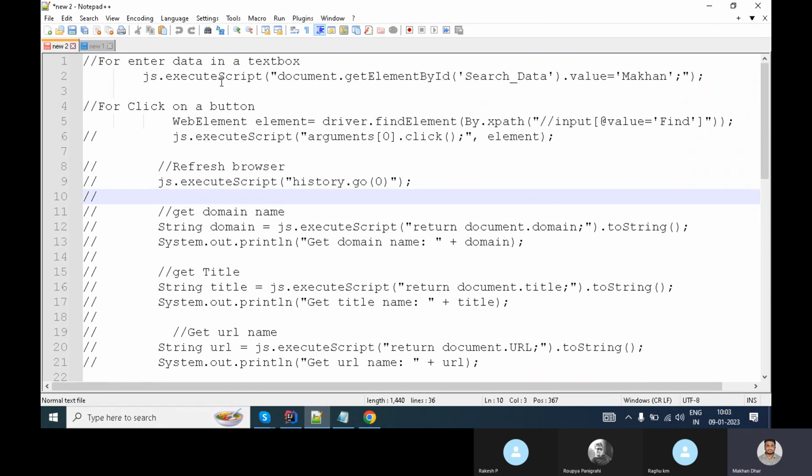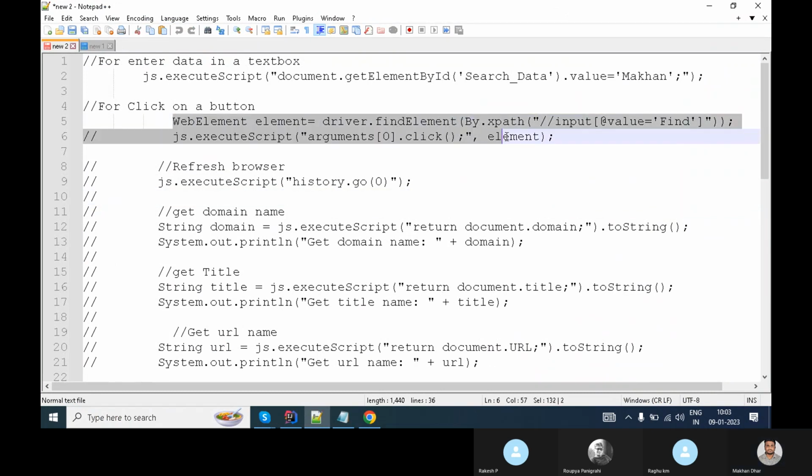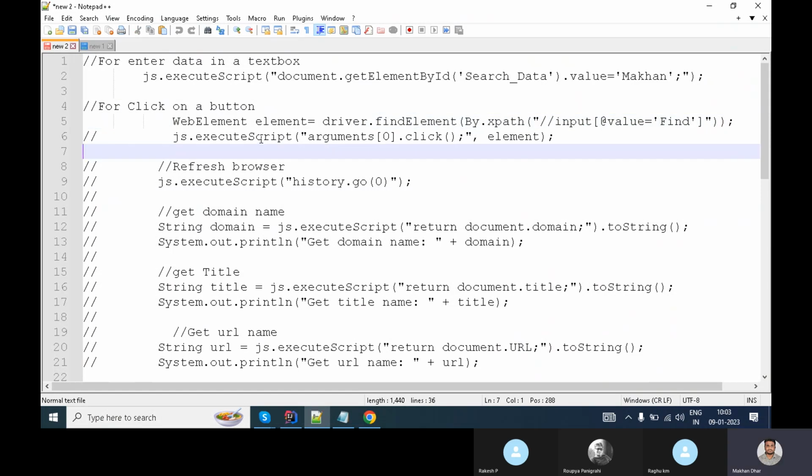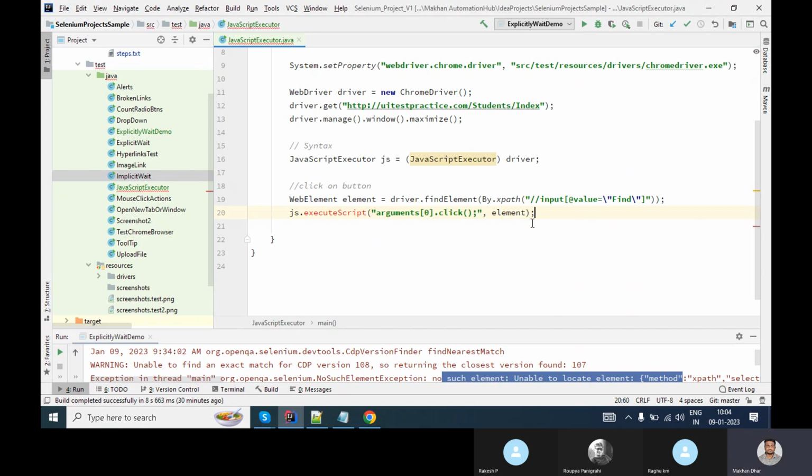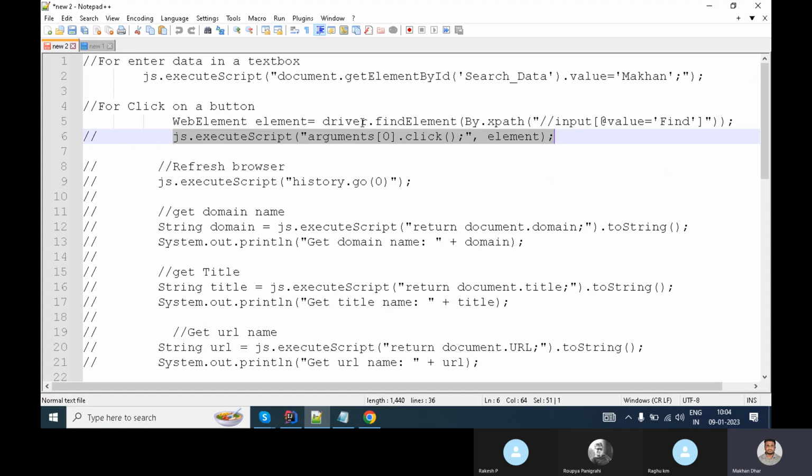So for clicking, basically you have to do this. This is, for example, a web element, right? Element equal to whatever you have passing here. So this line of code is used for the click function. Now, why is this not happening? Let me check.